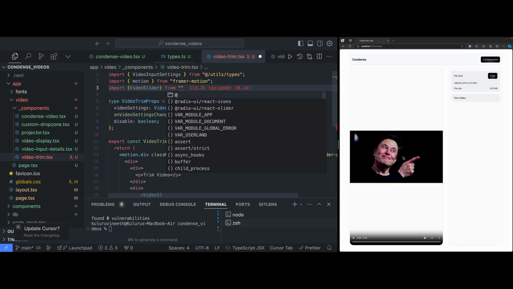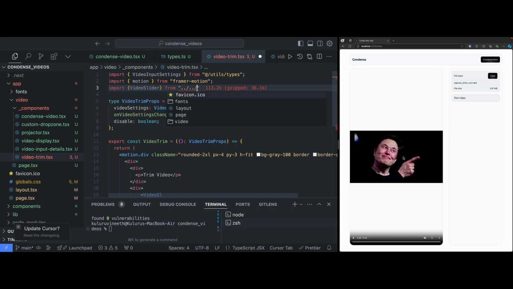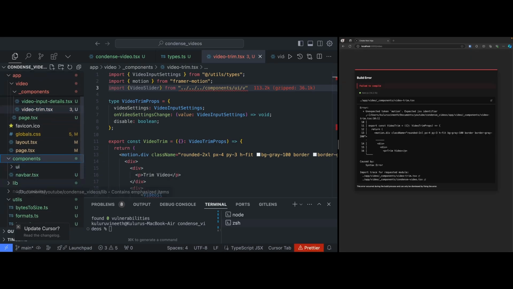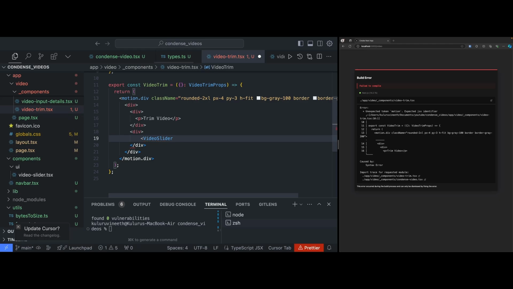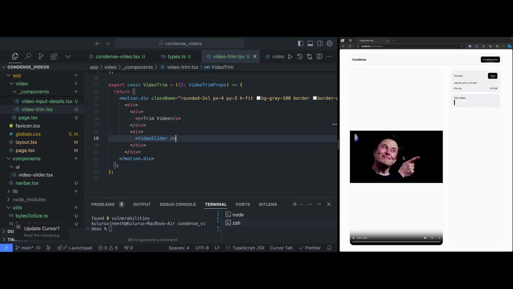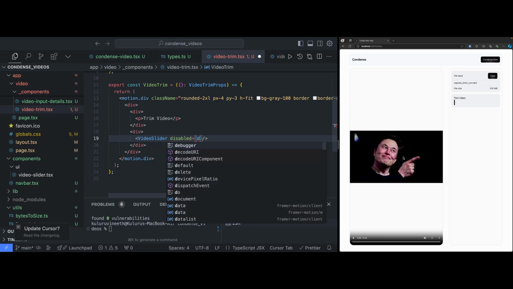Okay, I need to import this one, so let me import this from components UI, and I have in here video slider. Okay, fine. So this is the component that I'm going to use now, and for this we need to pass in the props. So let me just add in here this disabled. I'm going to pass in here the value.